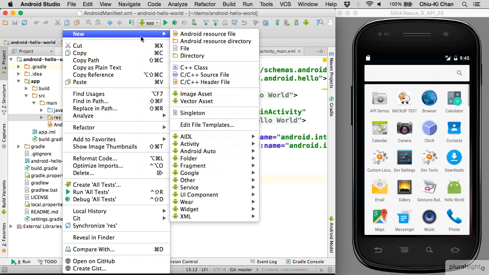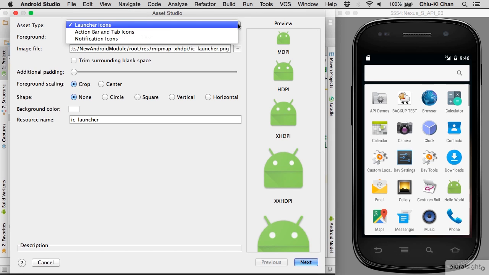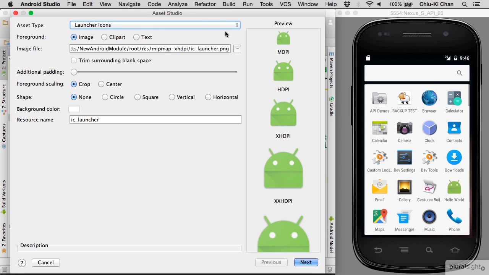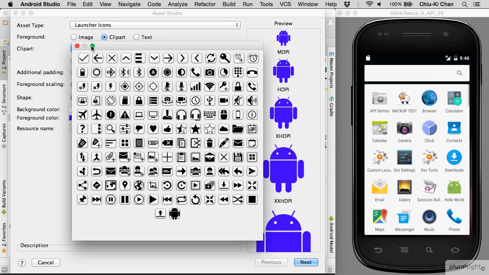Select New, Image Asset. Here, you can choose the different asset type. We are going to choose Launcher Icon. Next, you are given 3 choices. You can either provide your own image, choose a clip art, or use the text. I'm going to show you the clip art option. Click on the Choose button. Here is a selection of different images that you can use. Since this is a Hello World app, let's choose the world icon.